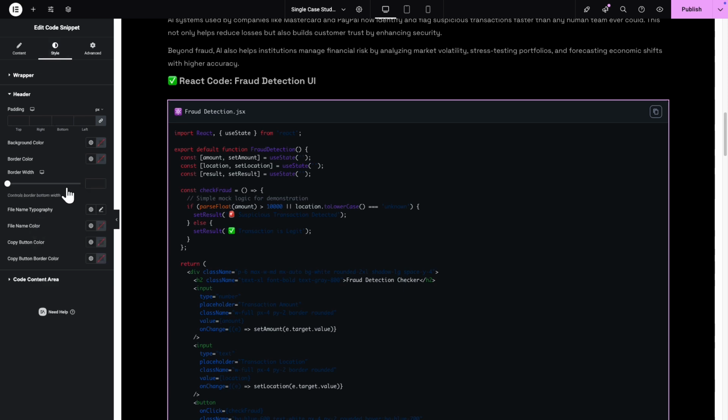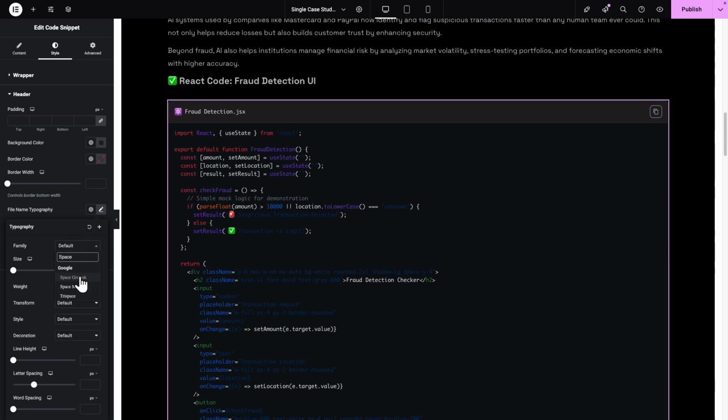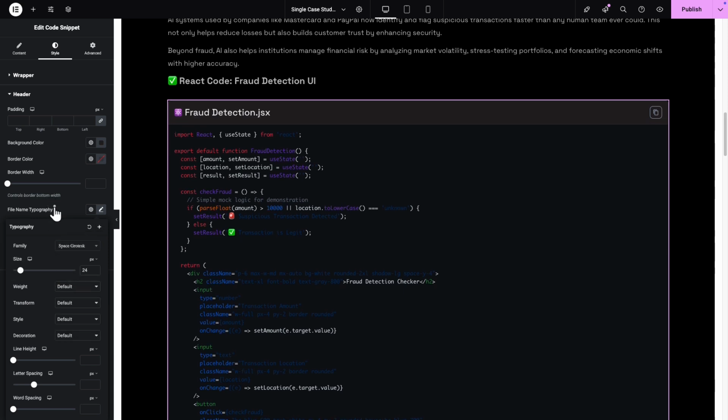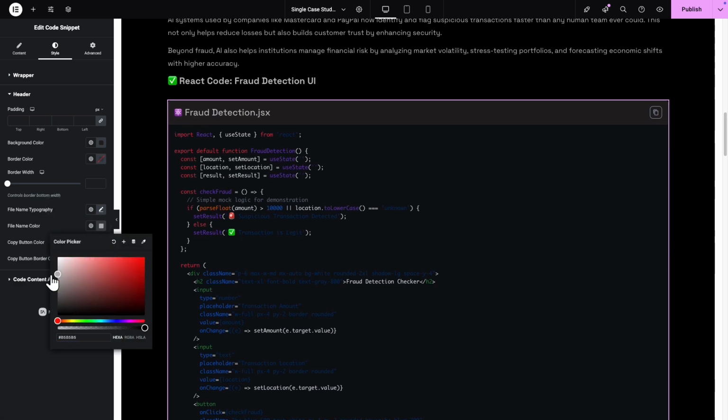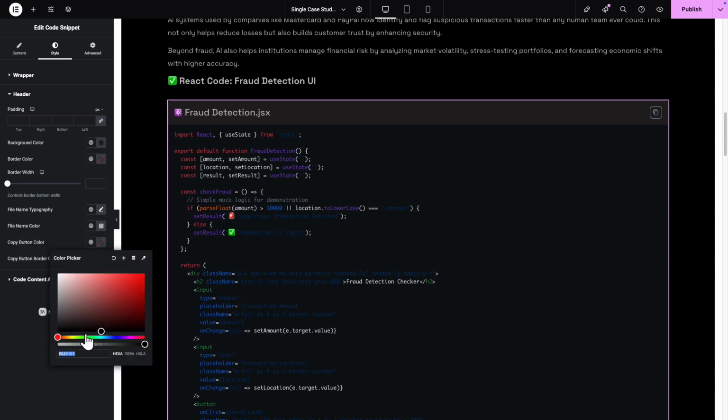Select the header section and pick a background color that suits your style. Then, go to File Name Typography to choose a font and adjust the size. After that, set the color for the file name. Choose a color for the copy button. And yes, you can even customize the border around it.